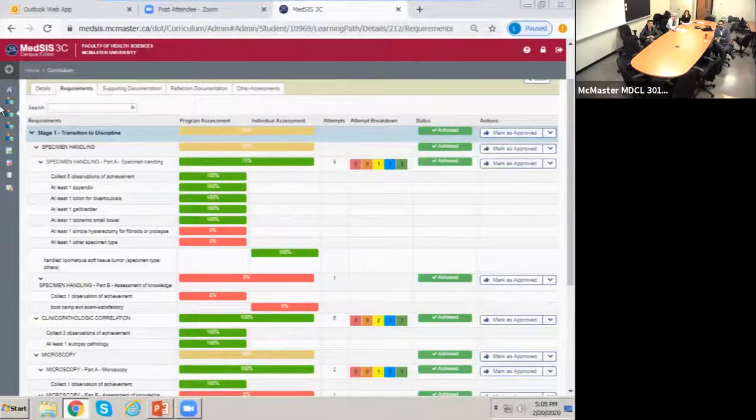So if we had IDers, we could put them in there? No, the IDers will already be pulled in under this other assessments tab. All of the assessments that are completed in MedSIS will be pulled in under that tab. So anything we put into MedSIS will be under others?